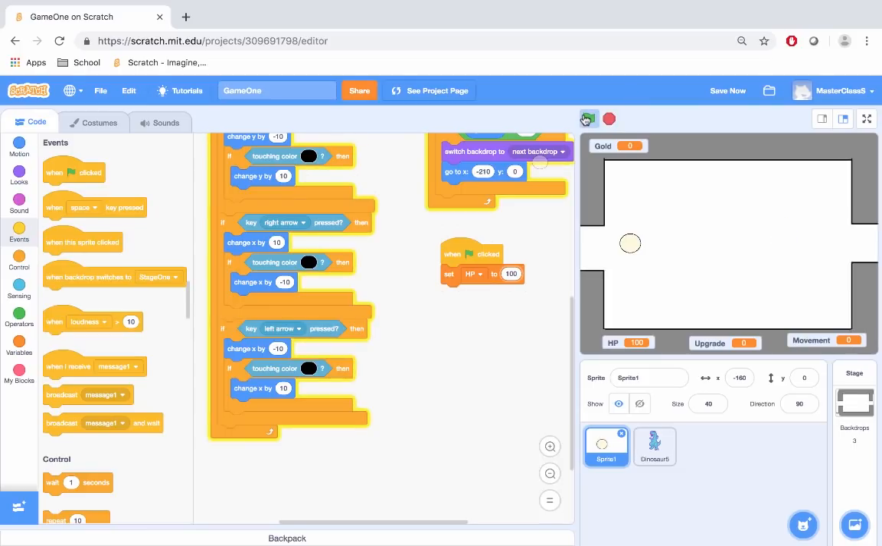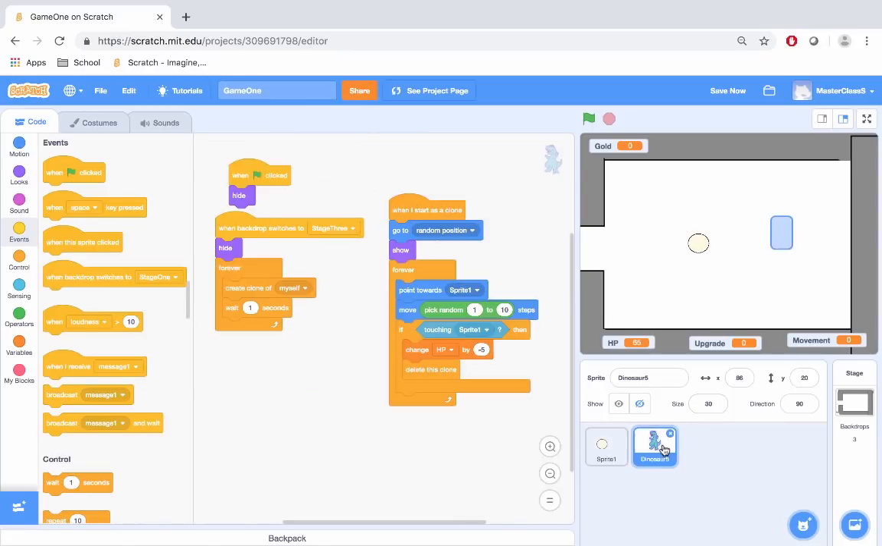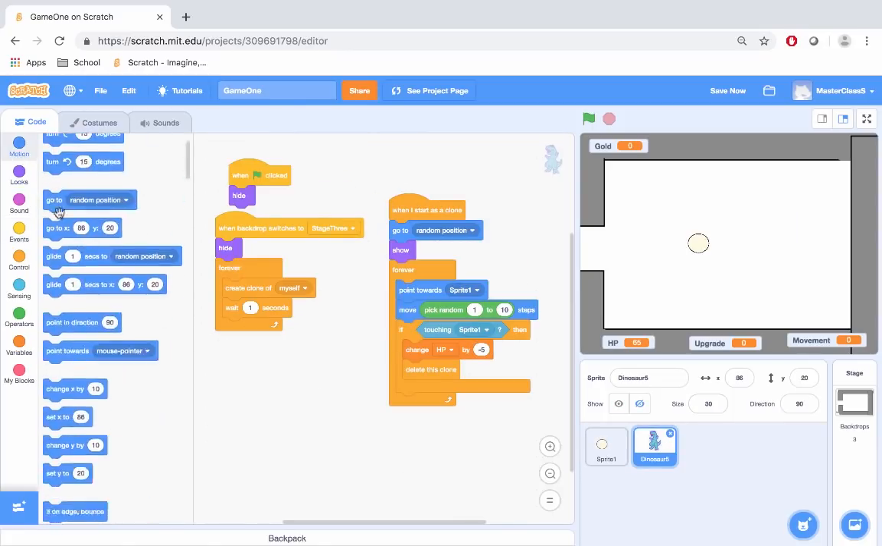Let me try it out. So start the game, HP is on 100. This guy is upside down and he's moving a bit all over the place, but cool, he's taking away HP. Let's see if we can fix him up so he's not facing down like that.